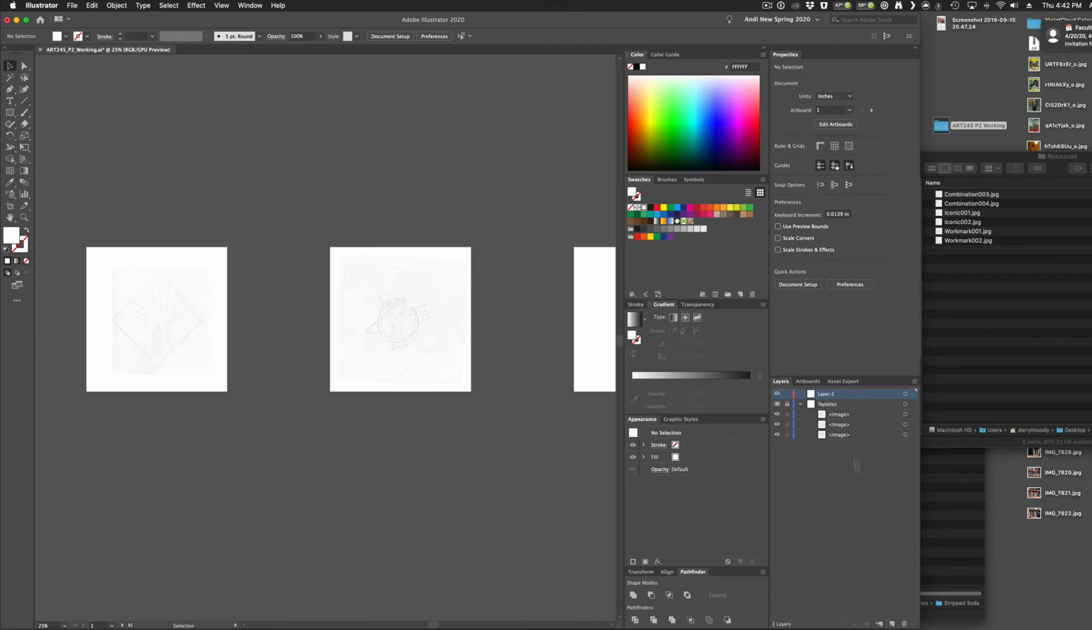I'm going to make a new layer by going down to the bottom right hand corner of my layers panel, clicking that icon right here, and I'm going to call it layer 2.